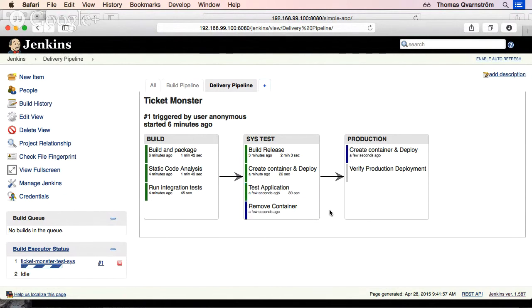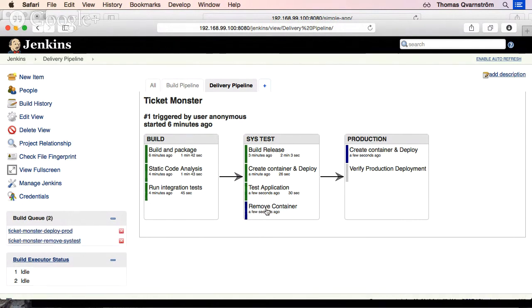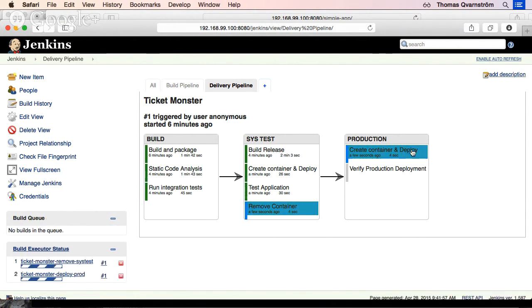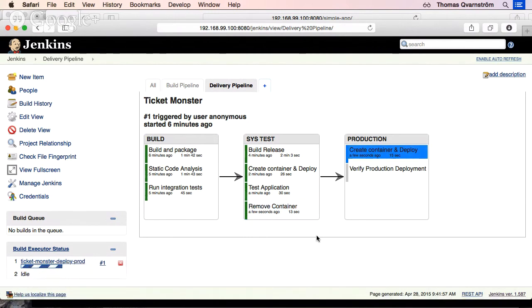And as soon as that's done, there we go. It's going to remove the container. Since the test passed and everything worked, it actually started creating a production container for us. So it's creating the container and deploying it in production as well. So this is continuous delivery all the way. Just sit back, relax, and have a cup of coffee. Exactly. Yeah, it just takes some time, right? So the rest is done automatically.